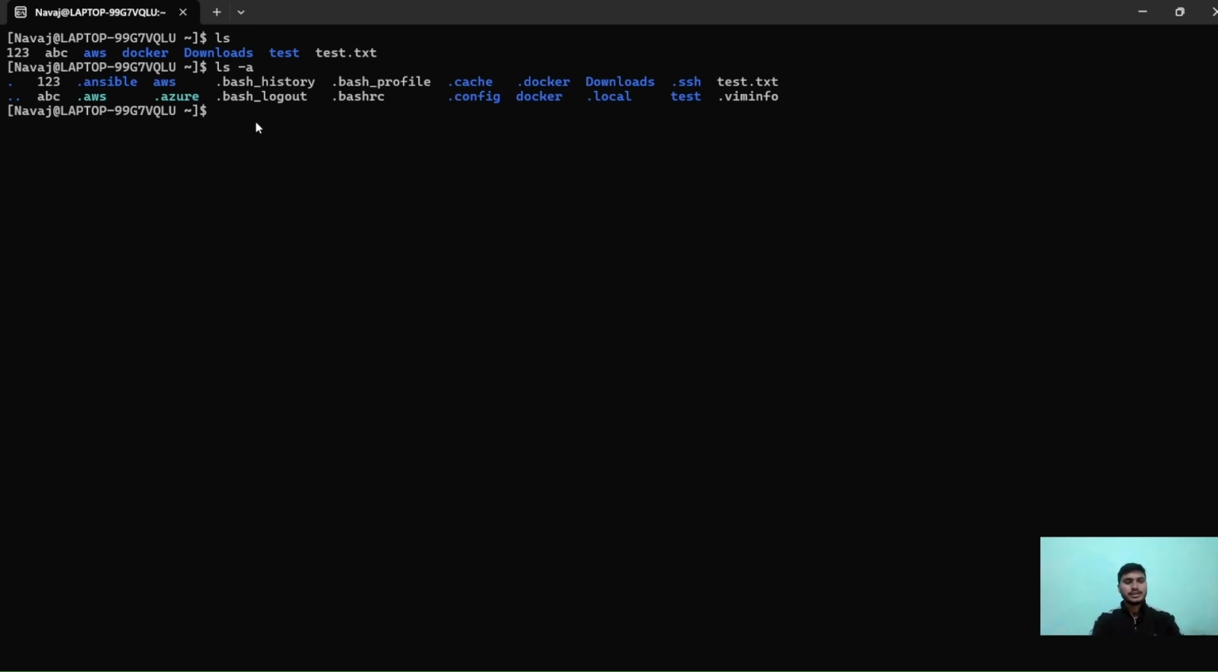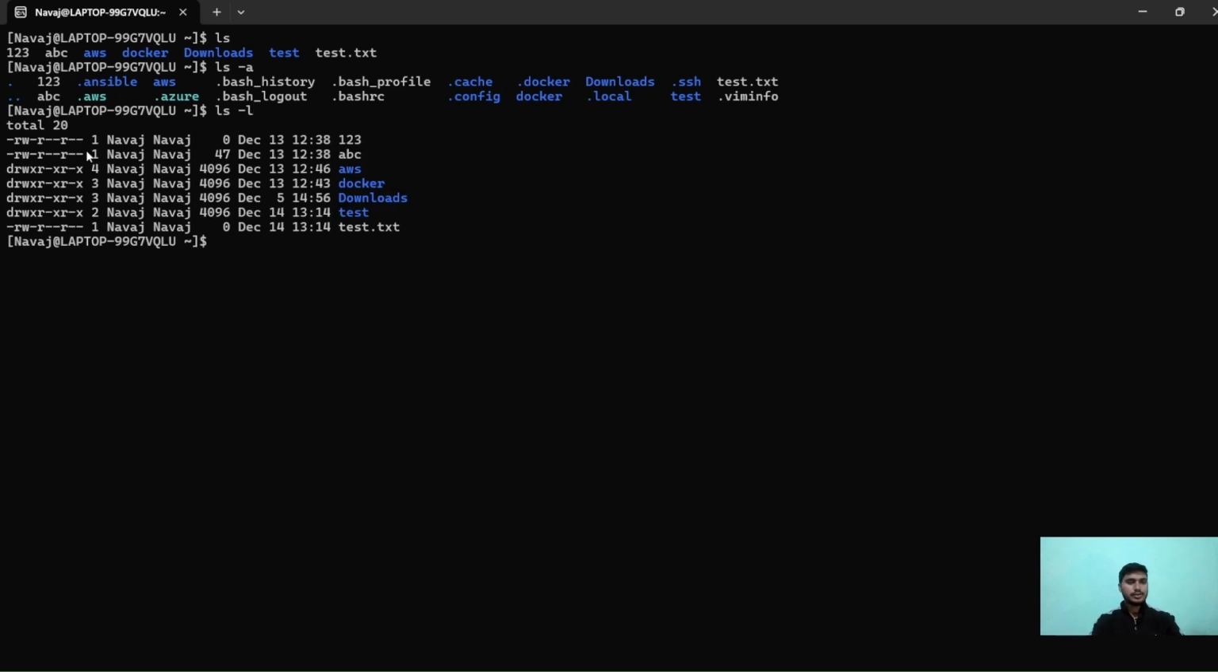And if you want to see the details of all files and folders, then you just have to run ls -l and it will show you all the details like the type of file, which is directory, then the permission of owner, permission for group and permission for others, links, owner, group, file size, then date, time and the folder name.